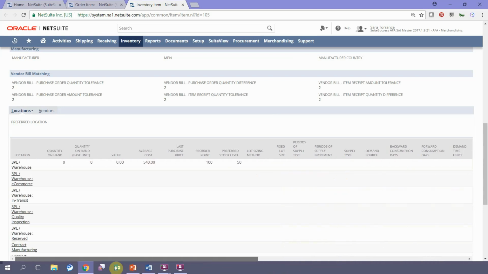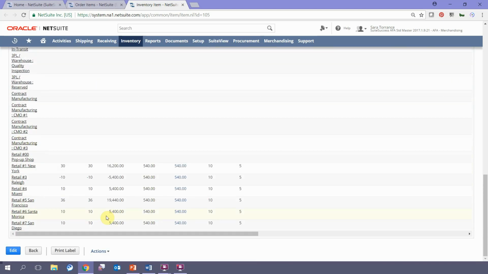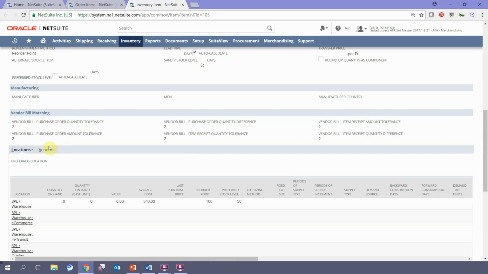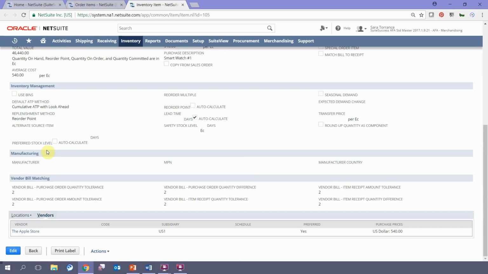And not only will we maintain visibility into this one location, we also have visibility into the inventory position across all locations across the entire organization. On our vendor subtab, we'll be able to set the preferred vendor or vendors for this particular item, and we can also maintain a direct link into the vendor record.